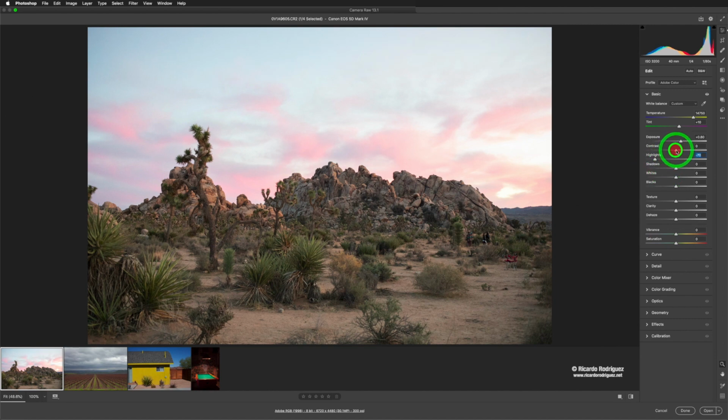The contrast, that's subjective. I think that this one can benefit from a little bit of contrast. So I'm going to do +5. I usually don't do a lot of contrast on my images. So I'm going to keep it kind of low on that end.